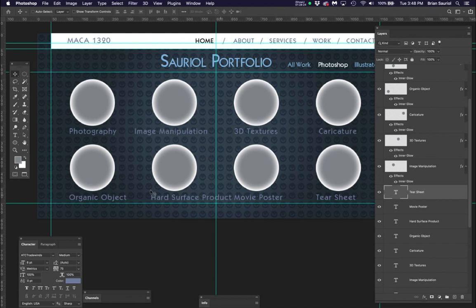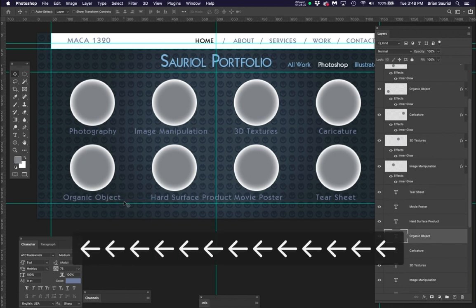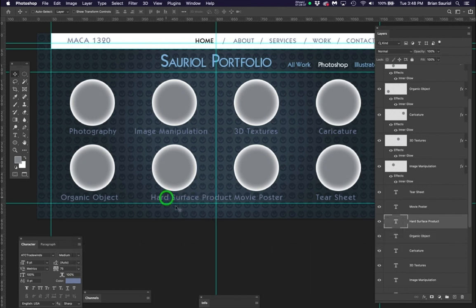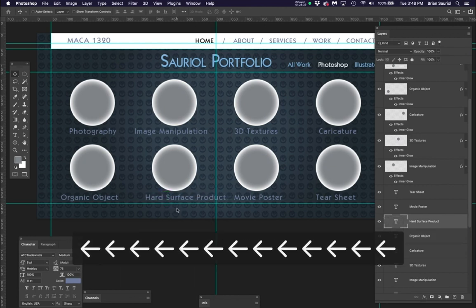Now let's use our technique to center them. So in the Move tool, right-hand click, go to Organic Object, and now center it with your cursor keys. Right-hand click, center it with your cursor keys. And I realize this is taking a second, but that's okay.